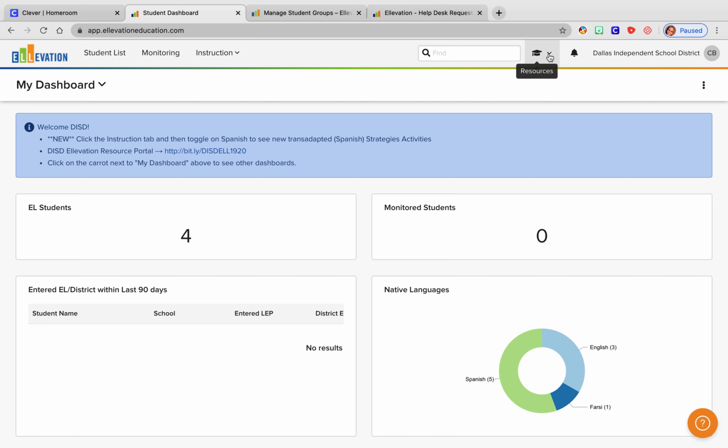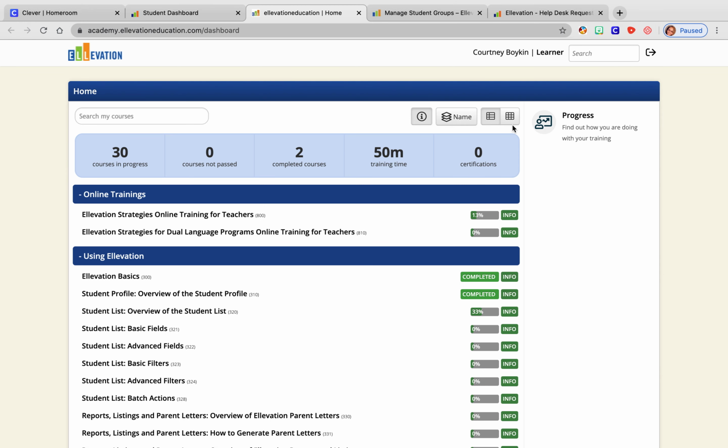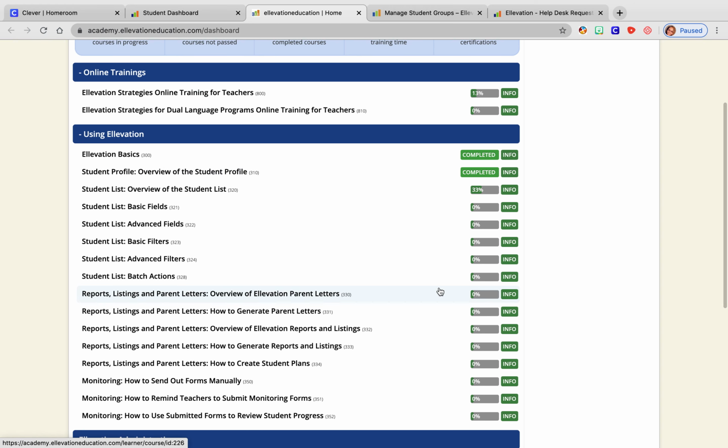They also have one more component that they just added. I'm going to go back to my graduation cap. I'm going to click on the caret and I'm going to click Ellevation Academy. And when I click Ellevation Academy, this is actually going to take us to their online learning platform. These sections right here run just like your online self-paced courses.